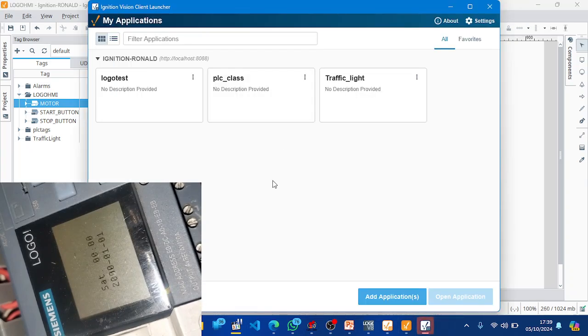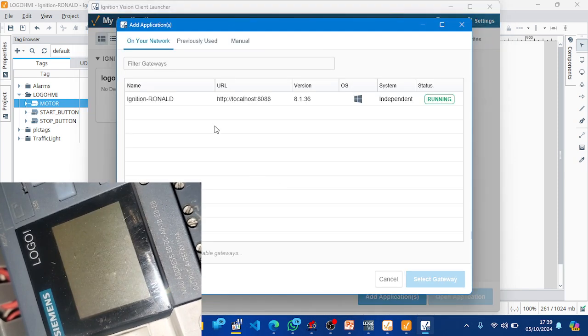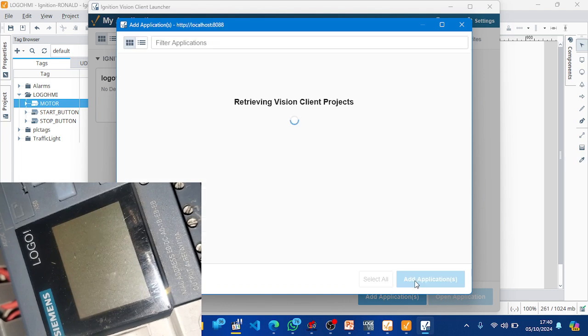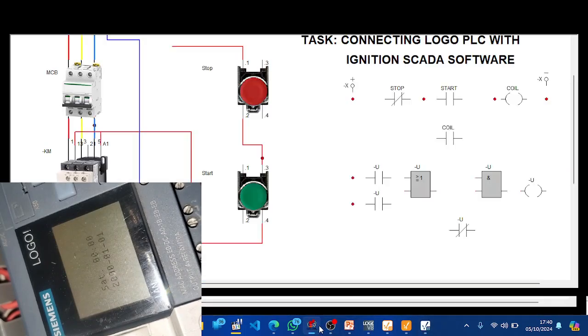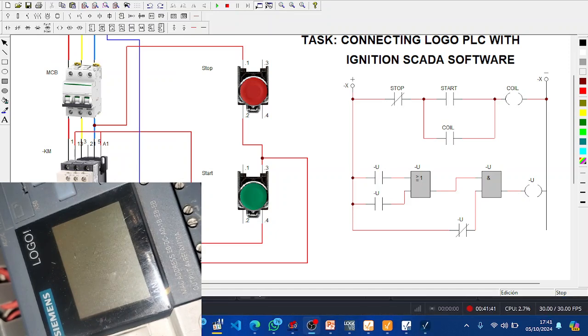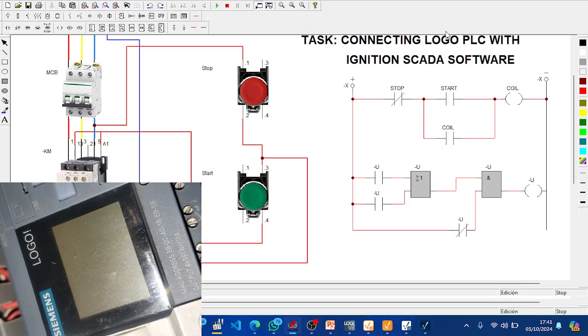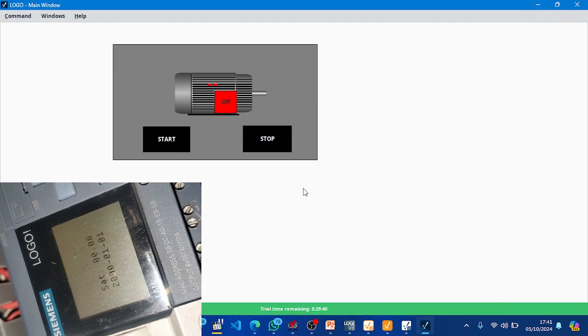This is the client vision software. Then I'll just add application. I'll select that. Select the gateway. Then I will add logo. So this is called the client vision window. It's called Ignition Vision Client window, okay?